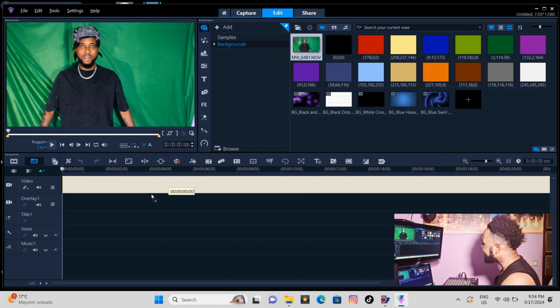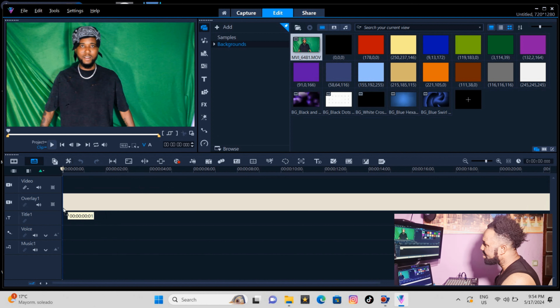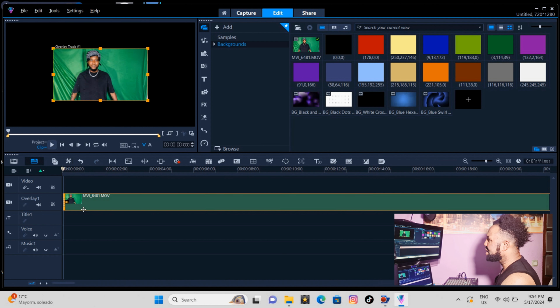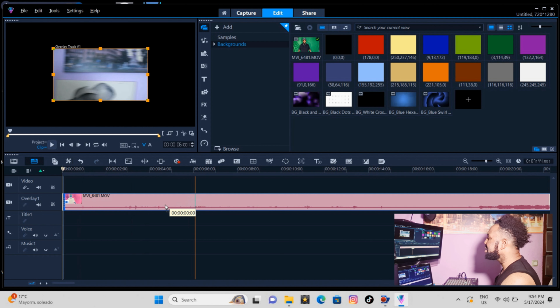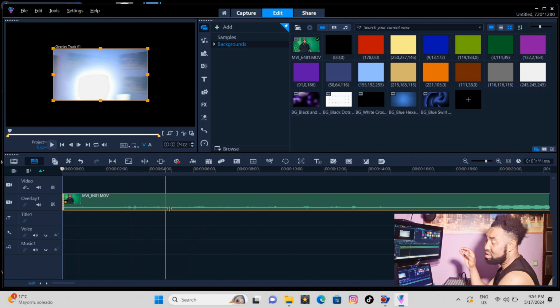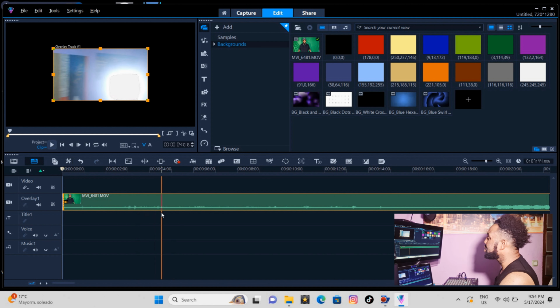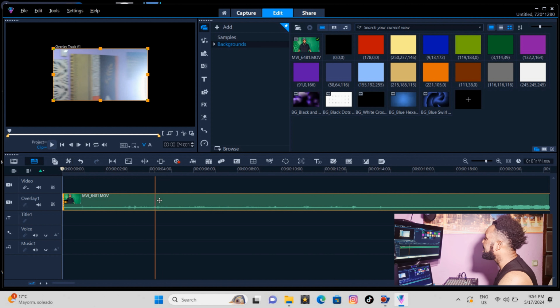So I have to drag it to the timeline. And don't forget, always drag it to the second timeline, not the first one. The first one is for background. Whenever you are changing green screen, always drag it to the second timeline, the second lane.